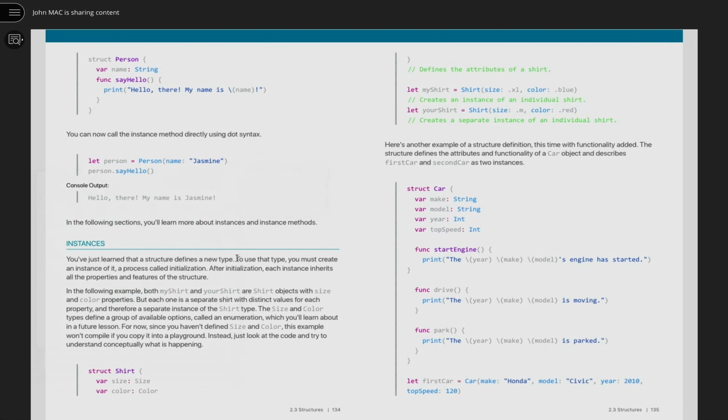This one we call an instance. You can also get multiple instances. Let's see another structure called shirt. This shirt has size and color properties. When you instantiate this shirt, you have to decide what the size is. This one is X large, color is blue. Then you instantiate another shirt, a medium size, red color. So you can use these instantiations to get the objects.